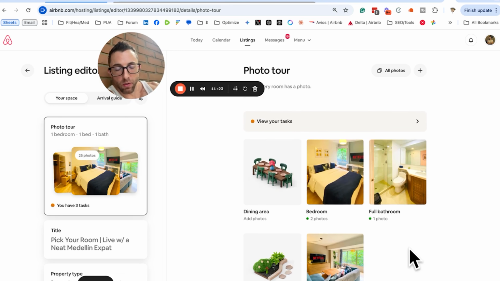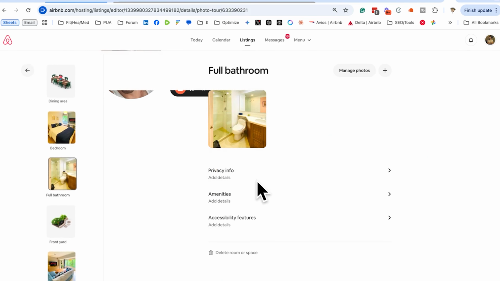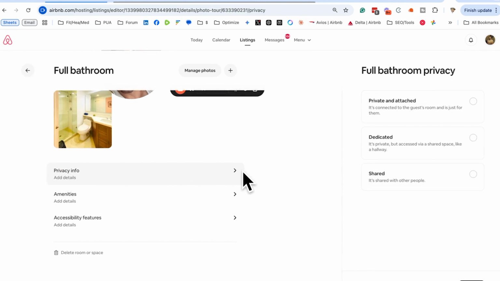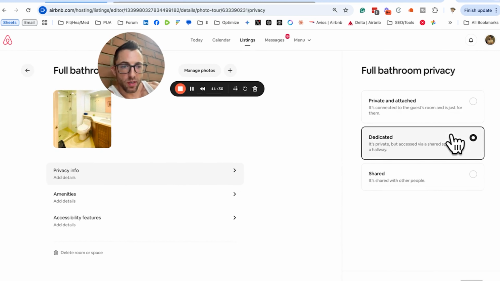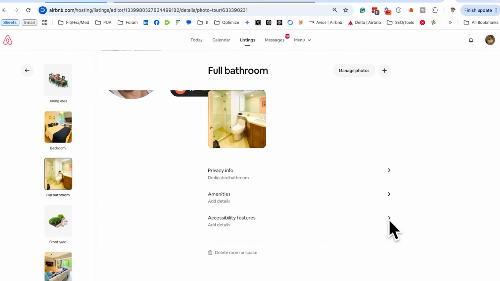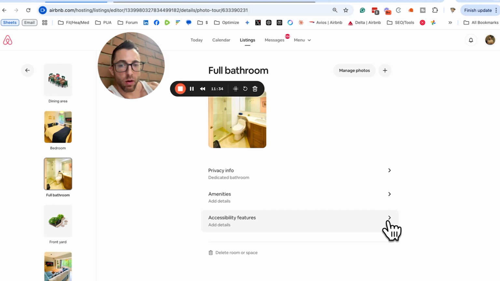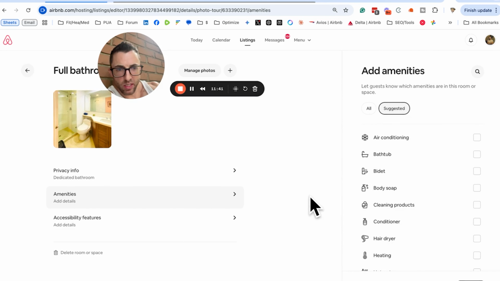Also, when you go into the full bathroom, for example, you can add additional things. So this is dedicated, okay? Now, again, this doesn't show up anywhere in Airbnb. This is a private bedroom in a house, so this might show up, dedicated bathroom. But typically, this stuff doesn't show up. So, for the sake of it, I'll do it here. Okay, conditioner.